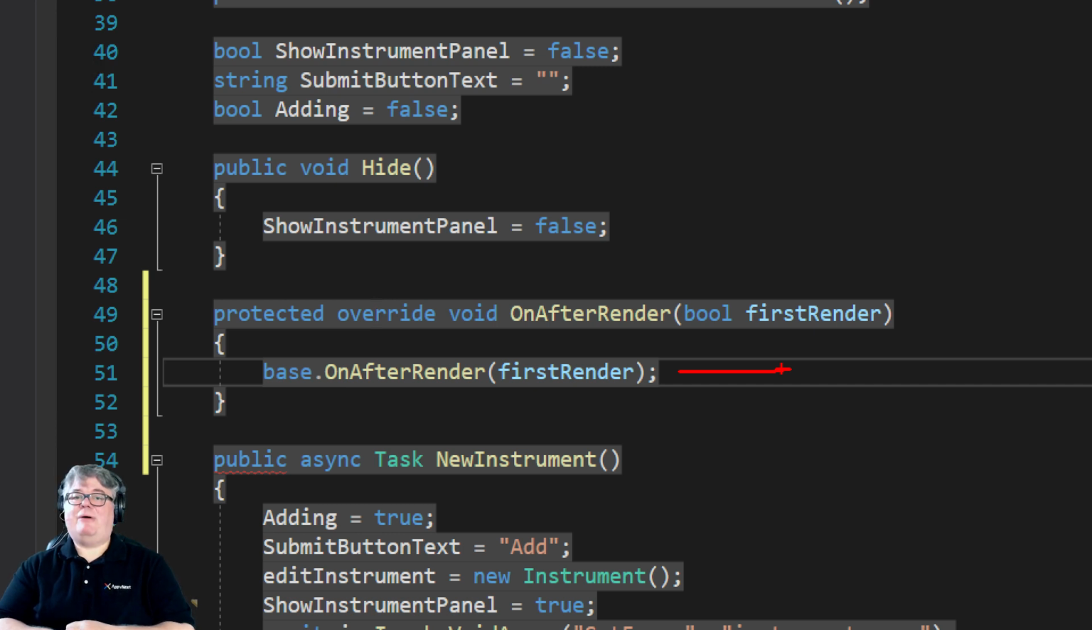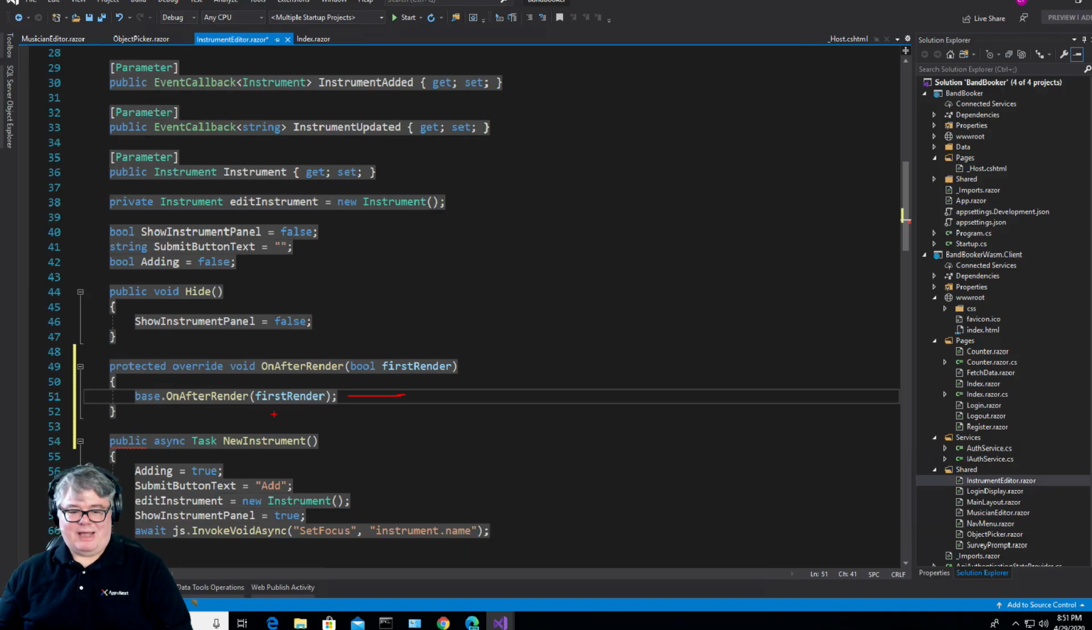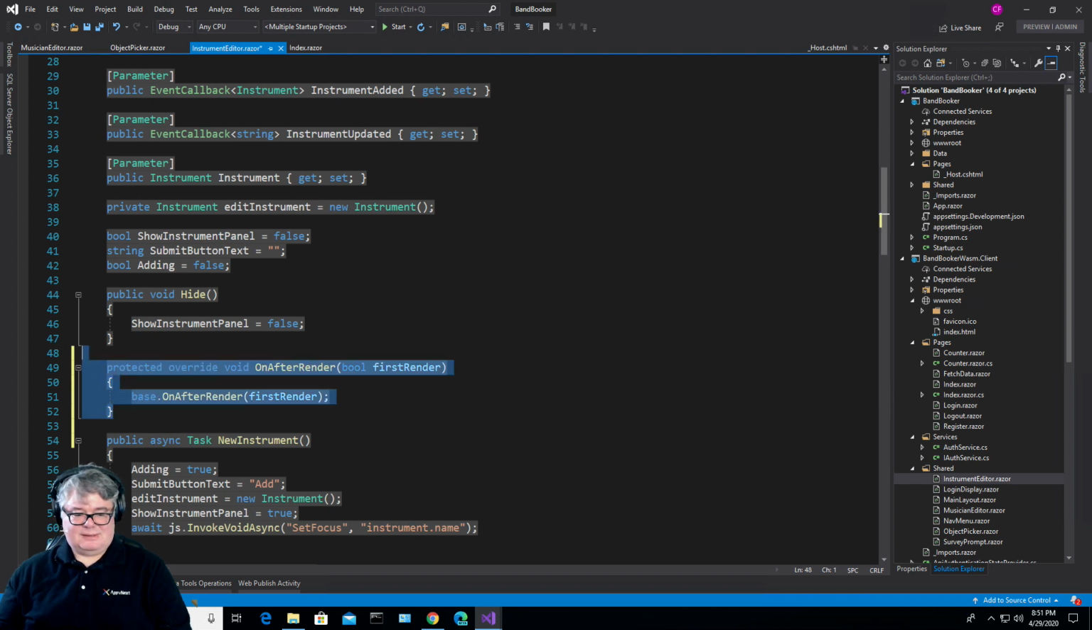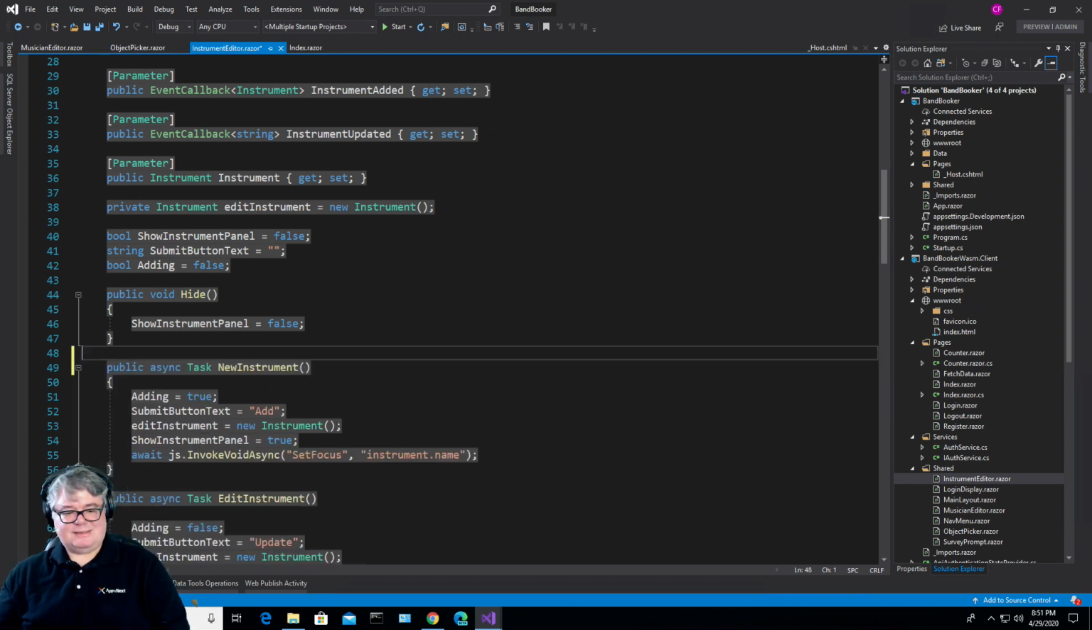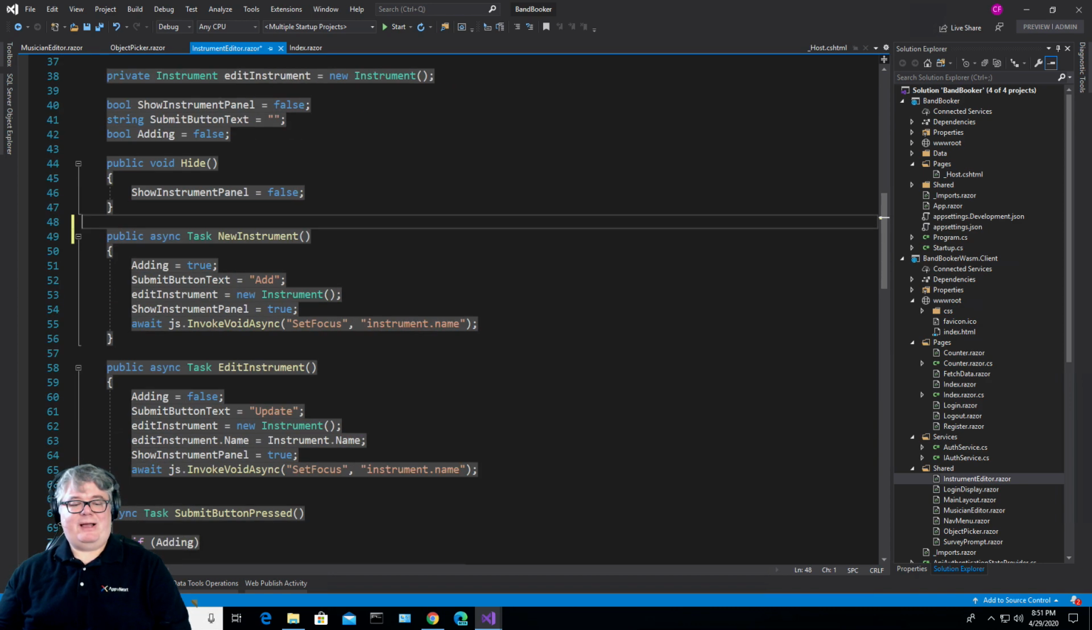Well, yeah, that would work, but it would work every time for every refresh. Okay, I could see if it's the first render I don't want to do it, but now I have to have other logic in here to support when I'm going to make that call, and that is crazy pants. Crazy pants! So I would much rather do it my way. I only want to call focus once. After I show new instrument and edit instrument. That's it. That's the only time.